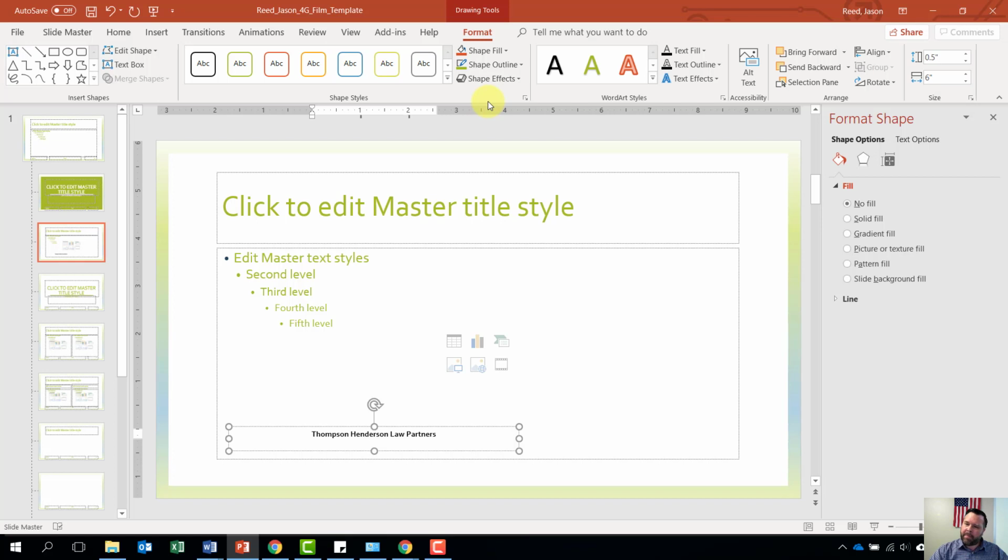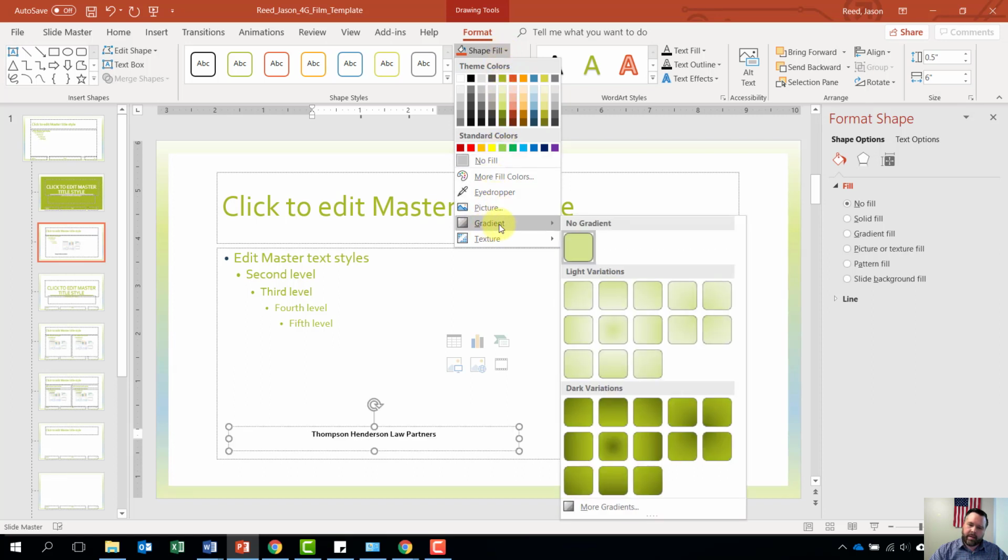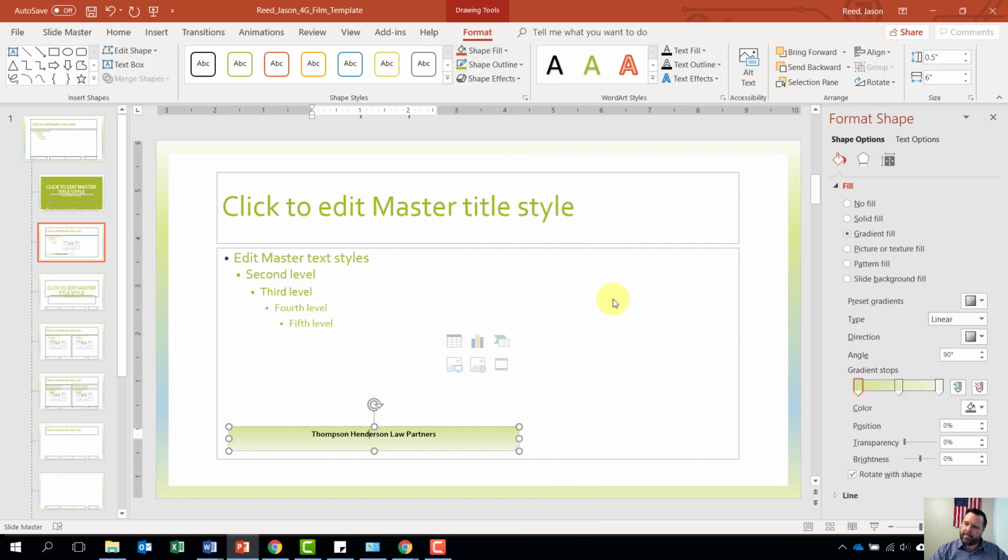Now it wants us to use a shape fill. Once again, coming up here to our Drawing Tools Format tab, under our shape styles, we have shape fill. Click the down arrow and we are going to select gradient with light variations. So let's scroll all the way down here to light or gradient. Under light variations, find the one that says linear down, which is going to be the second one over, linear down. Click on that.